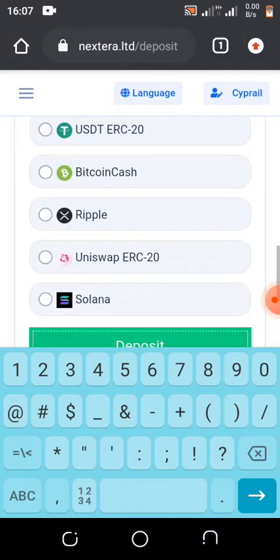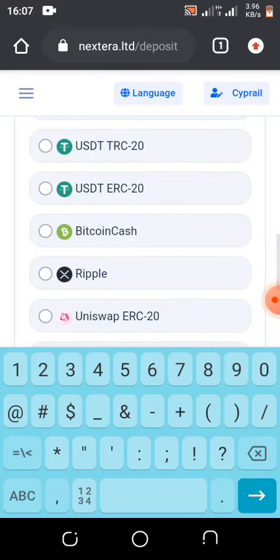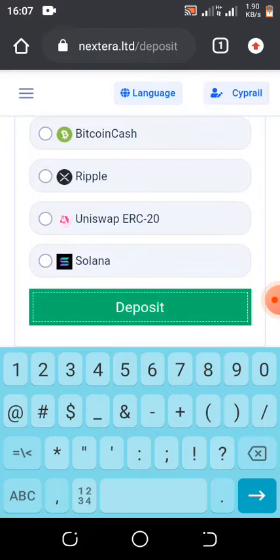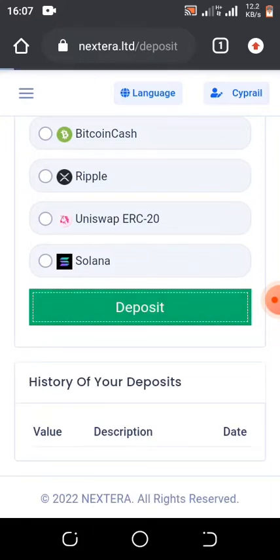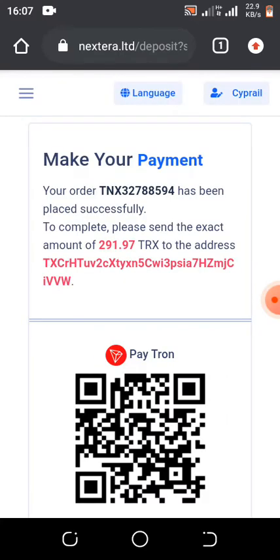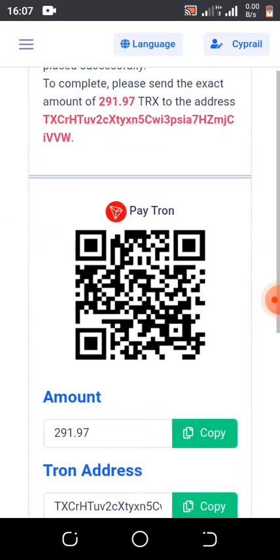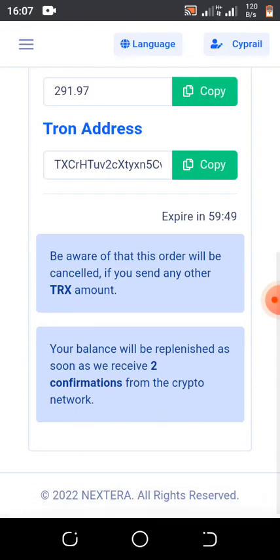So then I'm going to go down and click on, that's 20 USD worth of TRX. Click on deposit. Then once I click on deposit, they are going to redirect me where I'm going to get their depositing address. So this is the depositing address that they gave to me. So I'm going to copy it. Then I will go back to my wallet and deposit the money.